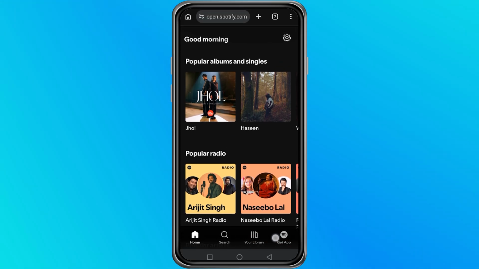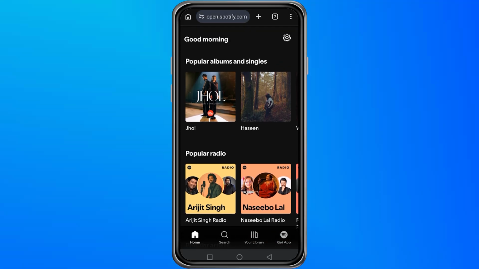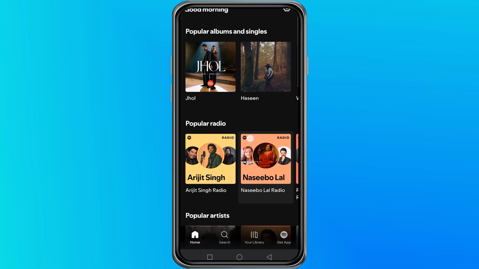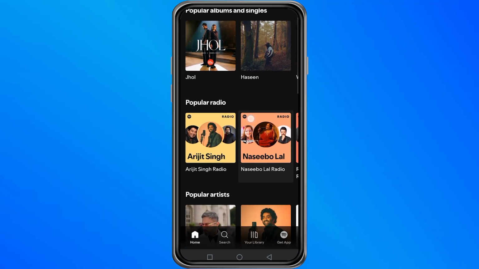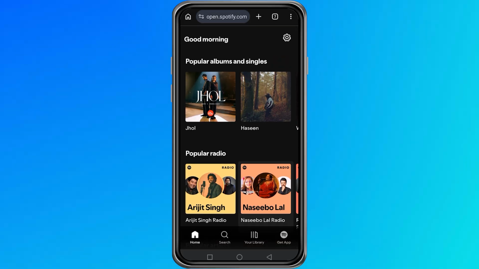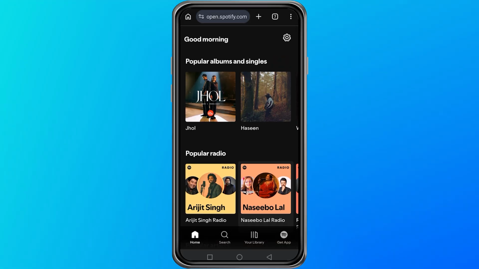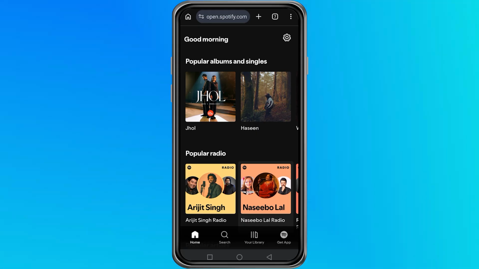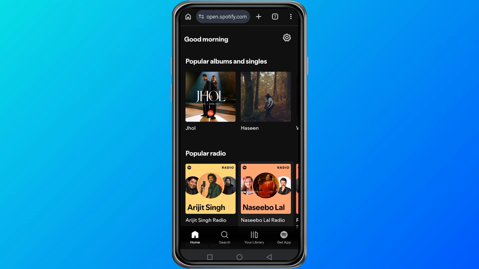Start by opening your web browser on your mobile phone and go to the Spotify website. You can use the Spotify mobile app if you want, but the website usually gives you more control over payment settings, so it is better for this task. Once the website loads, log into your account using your email and password. If you are already logged in, you can move to the next step.